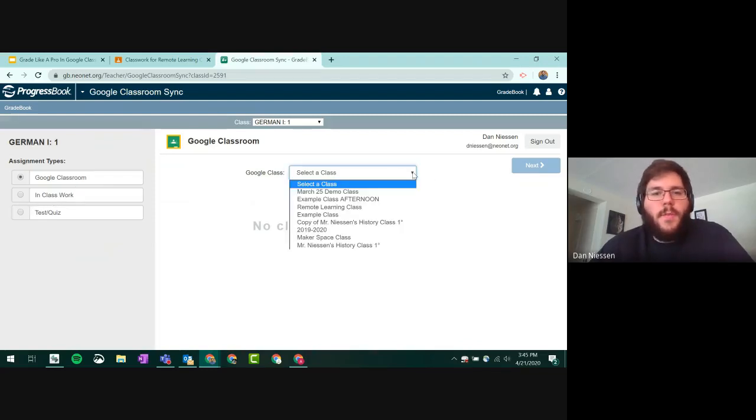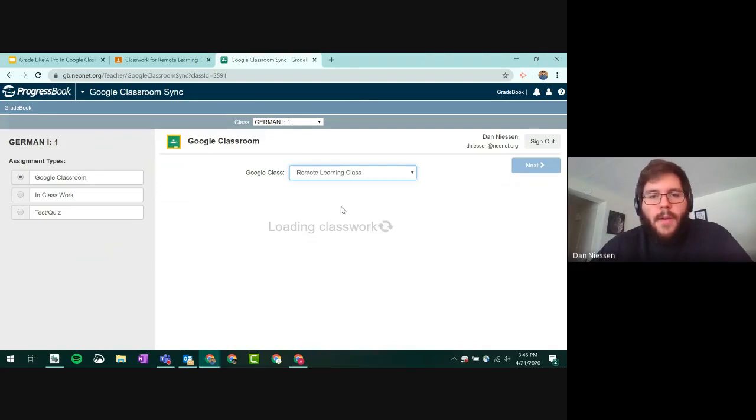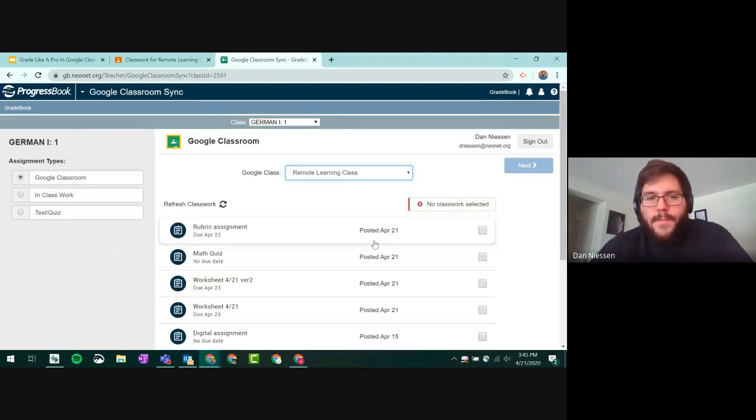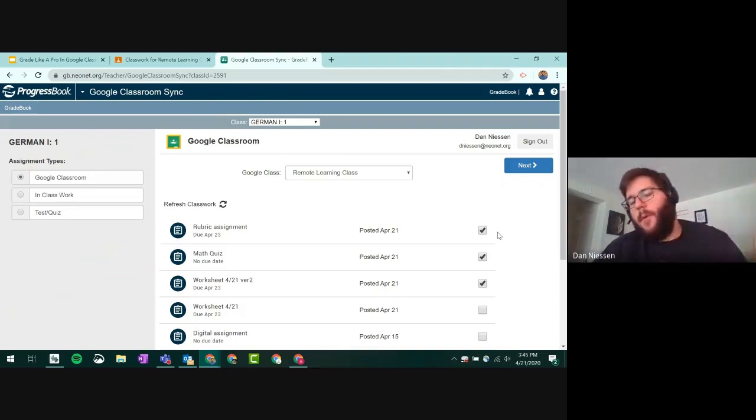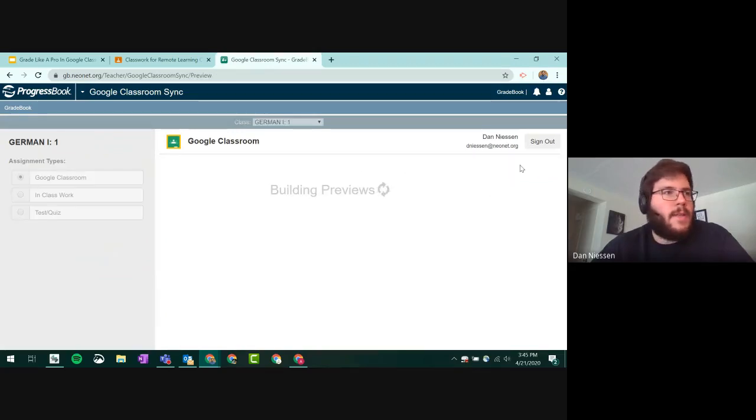And here in the middle of the page, we're going to pick which class we're going to pull in here. The one I was demoing earlier is our remote learning class. And here's that rubric assignment that we just made. And maybe I want to do that math quiz as well. I could even do that worksheet version 2 because I messed up the first one. I can even pull that one in as well. We don't have to do this one at a time. We don't have to do a whole bunch of copying and pasting or anything like that. All right, we can pick all the assignments that we want, and then we'll come up to the top right and do next.